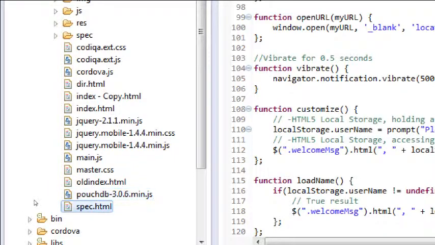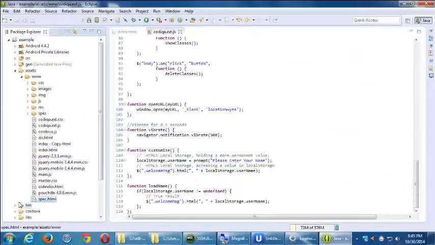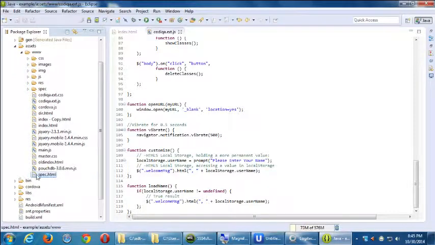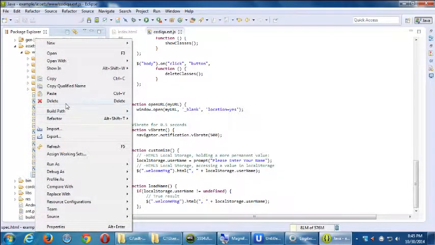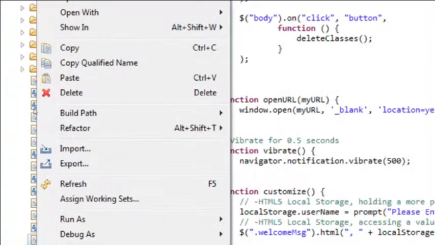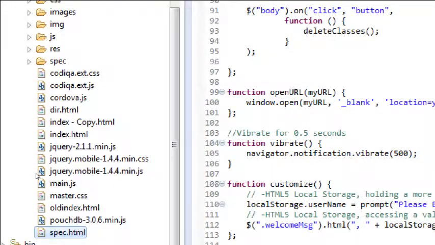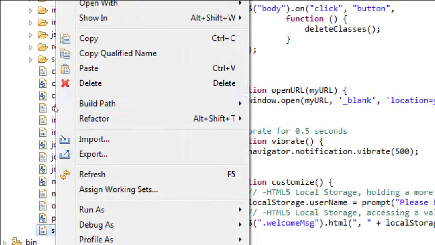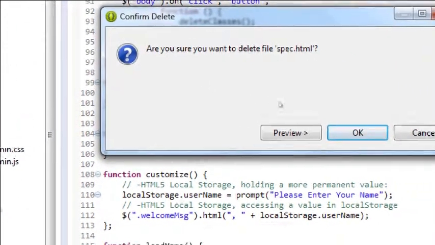So here, let's delete this spec file. This came with our PhoneGap project in it. It's a proof of concept sort of thing. So here you can right click and we've got delete. We're just going to delete the whole file, this spec.html file in our www folder. Confirm.